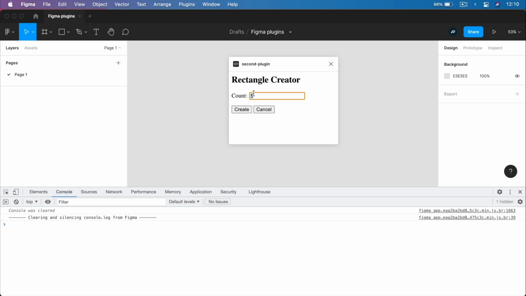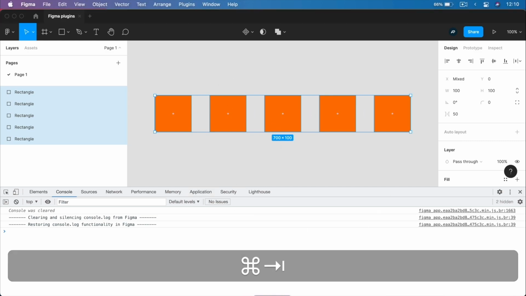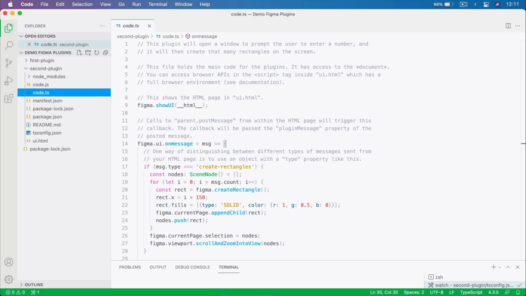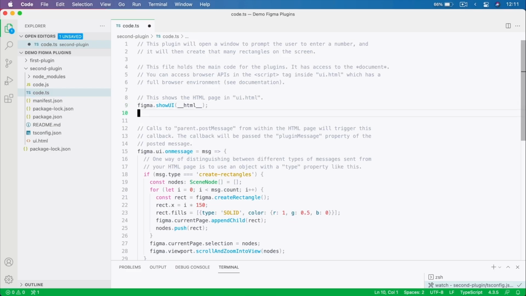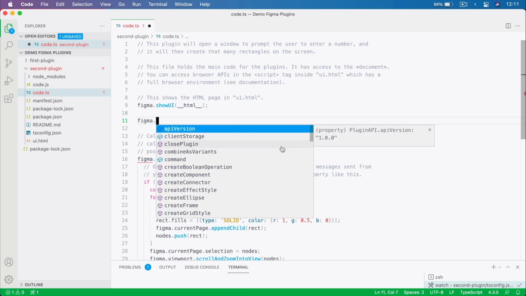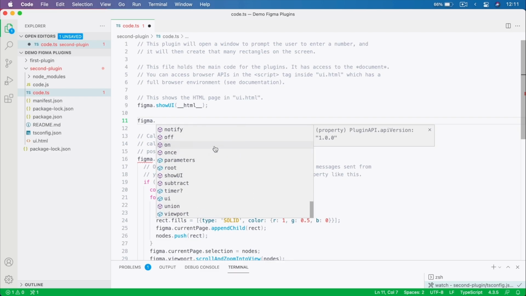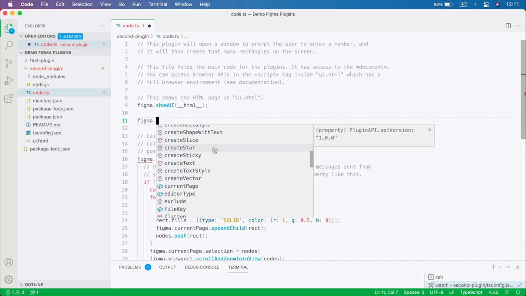It asks us how many rectangles we want to create. And when we hit create, the JavaScript code is run and we get the final result here. Now, why did we go through all the trouble of setting up the typings and all of that stuff? Well, because I can now go into my TypeScript code and say Figma dot, and VS Code will show me all the methods and all the properties that are available for that Figma object.